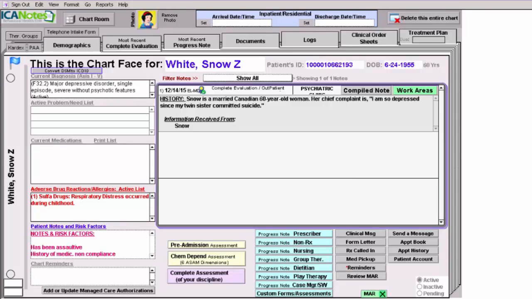Today we're going to talk about how to prescribe medications in the outpatient setting. We're in the chart phase for Snow White. You can see right here under this window that Snow currently does not have any medications ordered through ICANotes. You can order medications from any complete evaluation or any prescriber progress note.